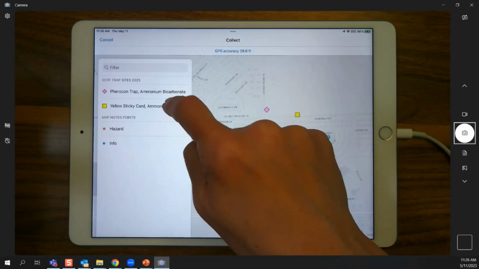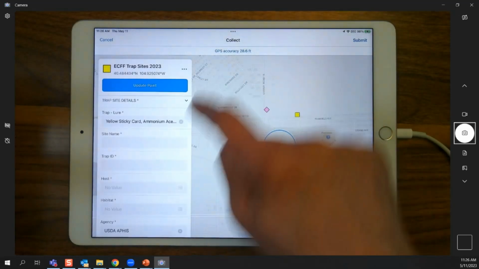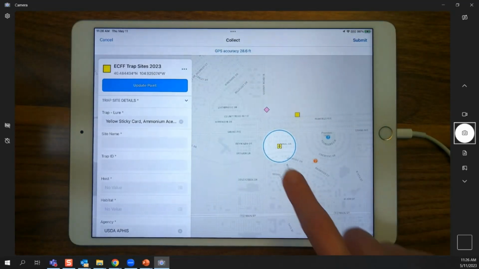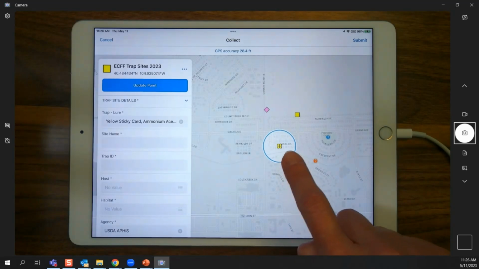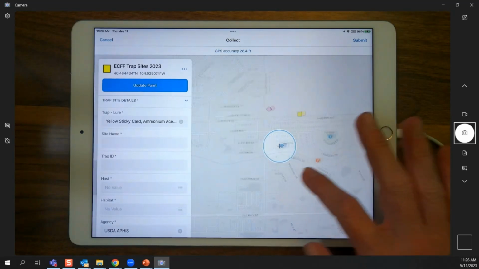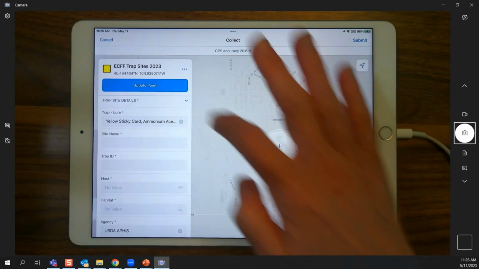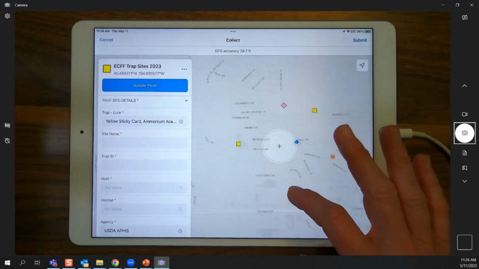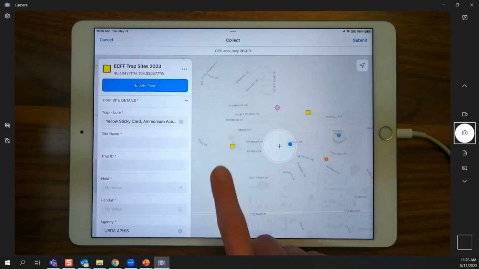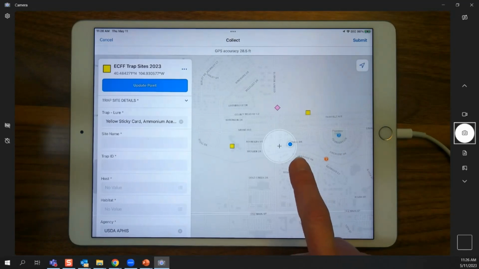Let's choose this yellow sticky card just by tapping it. And you can see right underneath me, I got that yellow symbol. Now I'm going to pull this out just a little bit. We'll pull it out here and update the point there rather than under my GPS point. So you can see this GPS point here is my actual location, that blue dot.